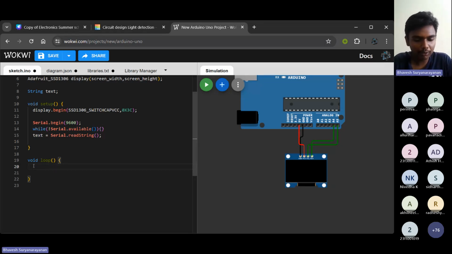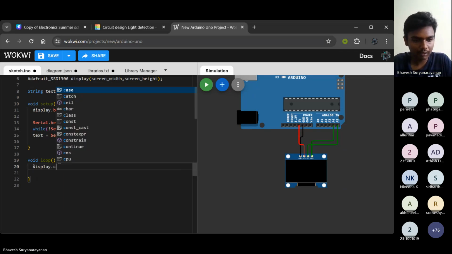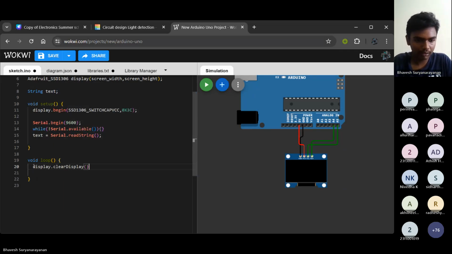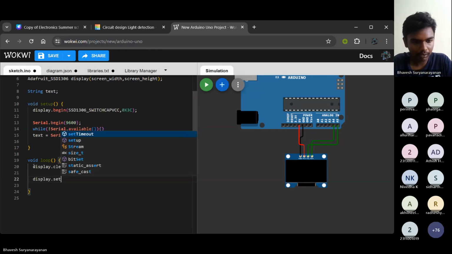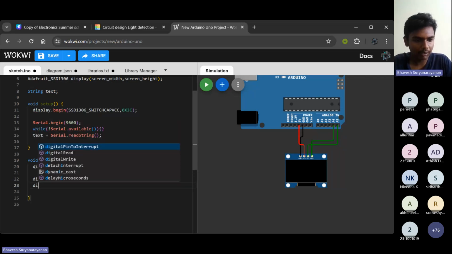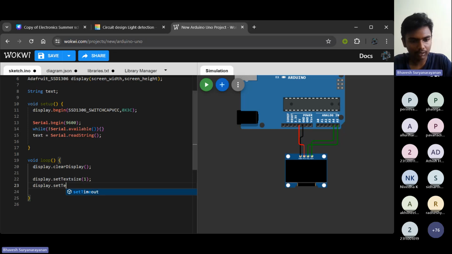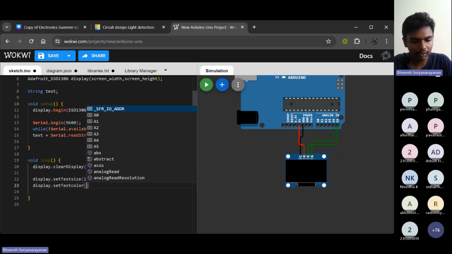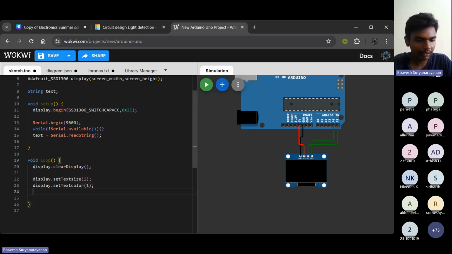Okay, so first thing you have to do is clear our display. And then you're going to print our text. For that, you have to set your text size, color, and position. Use setTextSize, set as 1, and display dot setTextColor. Color is going to be white, set as 1.